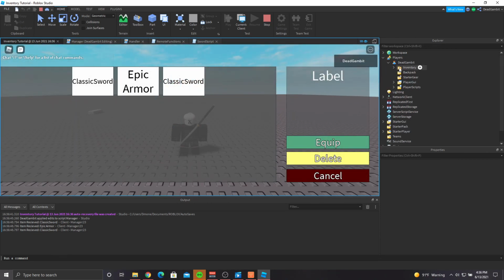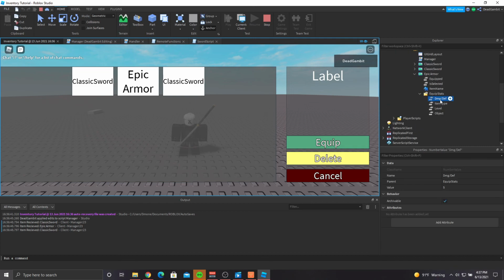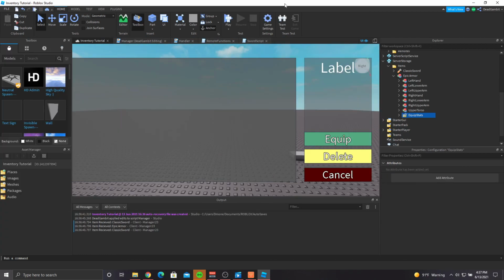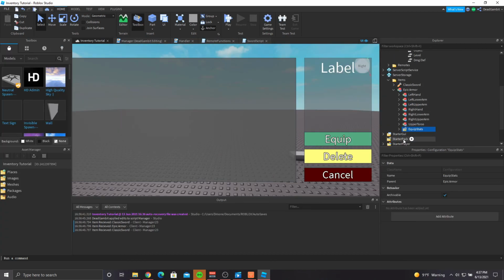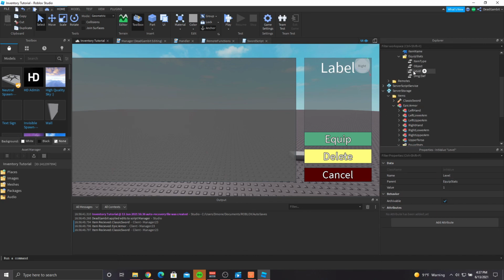And I'm going to go ahead and open up my player. Go to player GUI, main GUI, inventory, main. And I'm going to look at my Epic Armor's equip stats. My damage defense is at 5. Item type is armor, obviously. The level is 0. And the object value is epic armor. Yeah, we know all that. Why is it 0? That's at 1. Oh, I didn't put... Okay. That's why it was at 0.